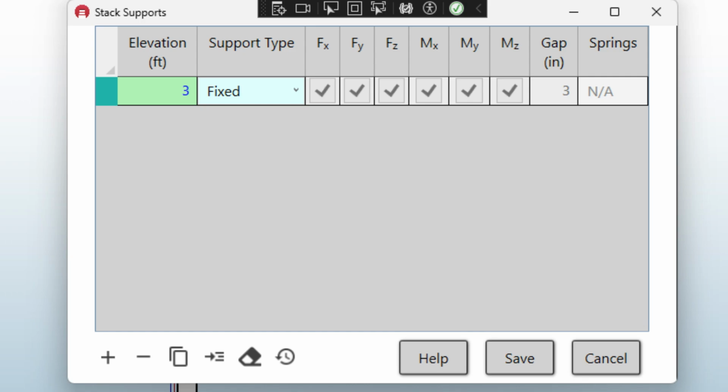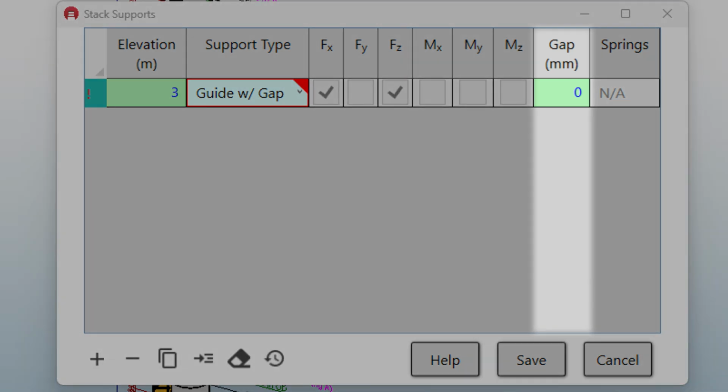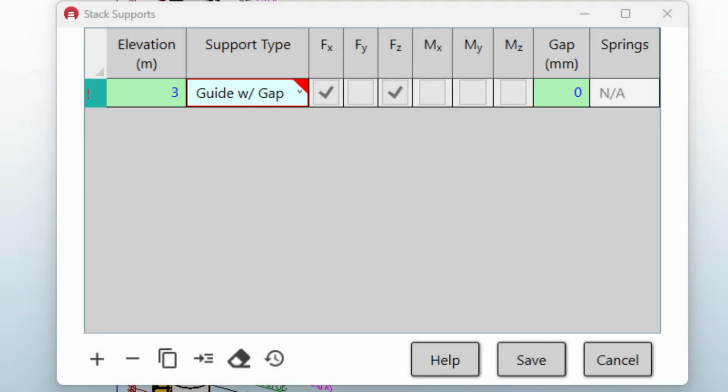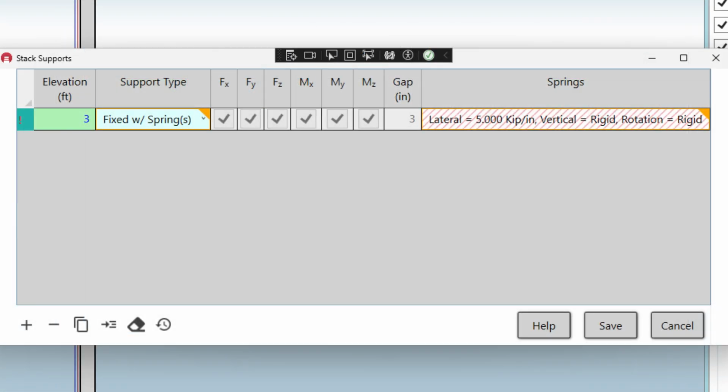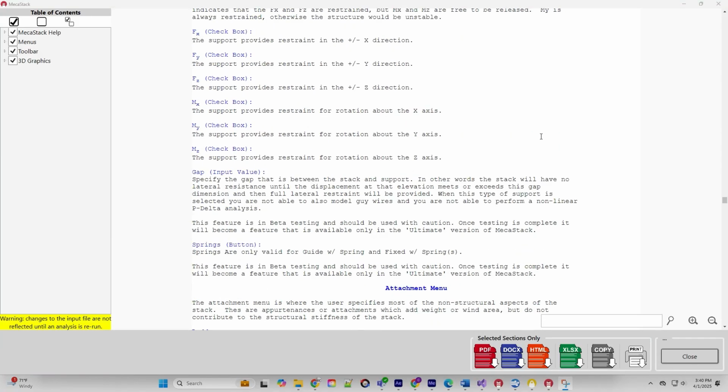If you have selected the guide with gap, then you will specify the gap that exists in the gap column. The gap represents the space between the stack and support, such that the stack would need to deflect the amount of the gap before the support is engaged and begins providing support. Finally, there is the spring entry, where the user would specify the spring stiffness that is to be provided. The help manual gives some guidance on how to determine a spring stiffness.